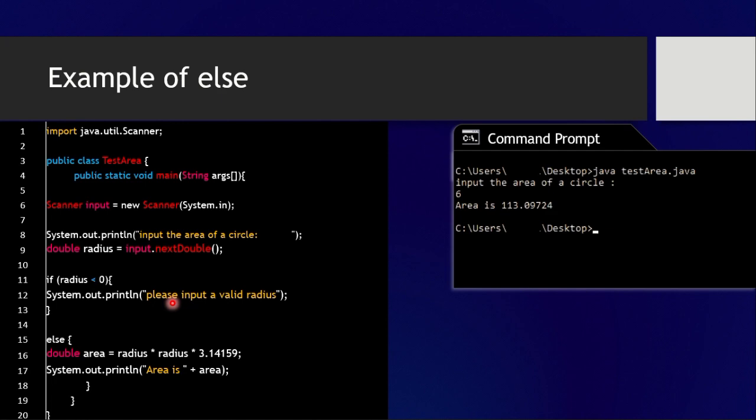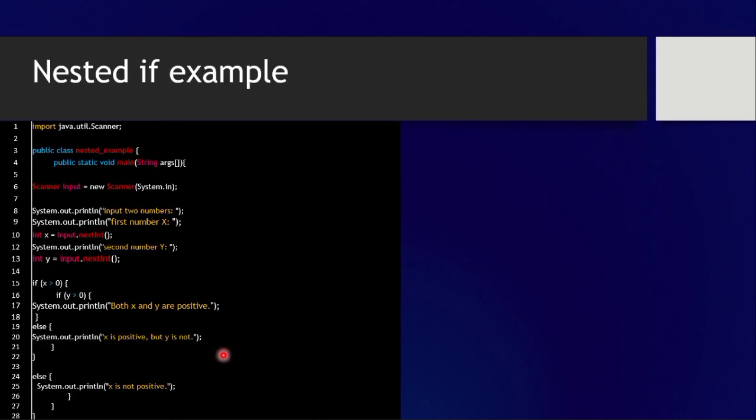Feel free to copy this line of code and input it on your command terminal and see what output you get if you put in a negative value. You're going to get this output. If you put in a positive value like 1, 2, 7 or whatever, you are going to get the actual area using this mathematical calculation.